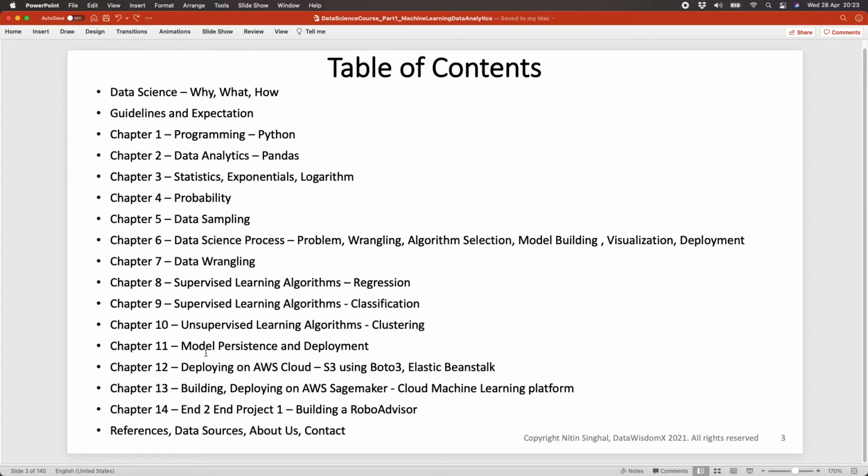Then you will learn about model persistence and deployment. First on the local machine, then on the cloud. We've used AWS Cloud because it's the most popular and most flexible and widely used platform. So we'll show you different techniques there. And then we'll also show you how to build and deploy models on AWS SageMaker, which is their cloud machine learning platform. So they are becoming quite popular. There are others too, but again, we'll stick to AWS.